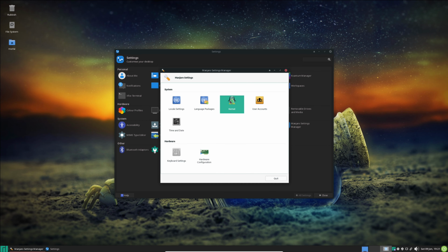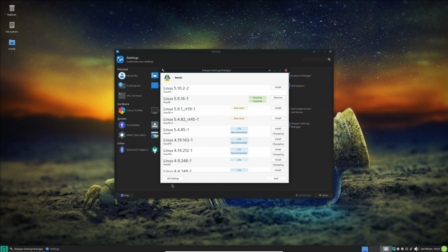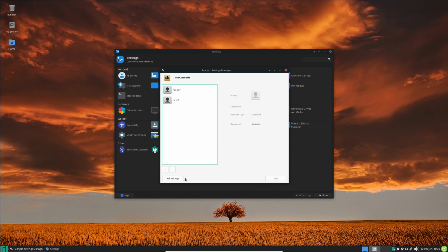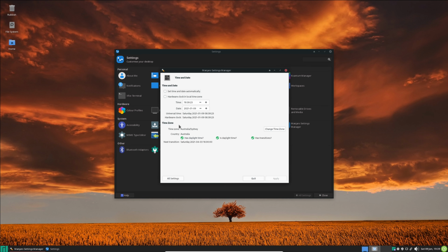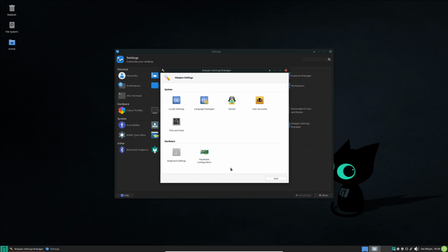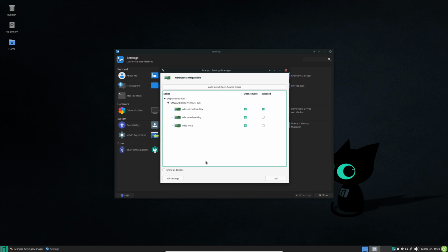You can install an updated kernel version from here, or you can add or remove user accounts, or configure your time and date settings. Under the hardware configuration, you will be able to install or remove your drivers.